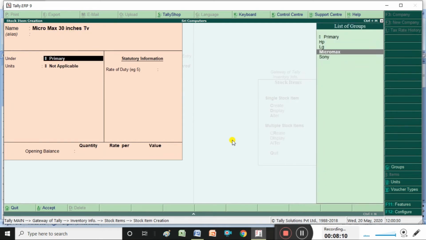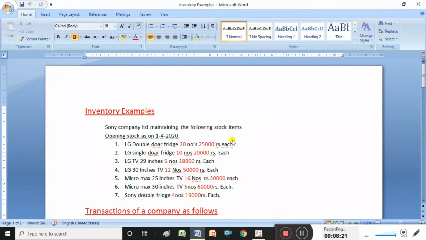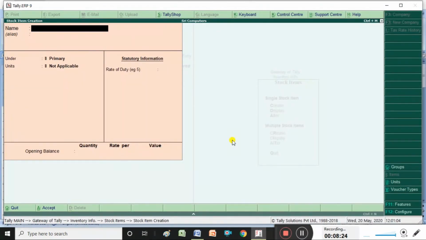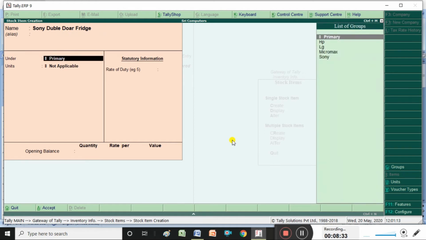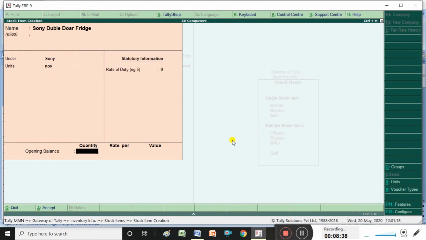So it comes under Micromax. Numbers. Opening balance we have 5 numbers, 60,000 rupees each. Enter, you can save the screen. Next one, Sony double door fridge. It comes under the Sony brand. Numbers. How much quantity do we have? 4 numbers we have, 19,000 rupees each.